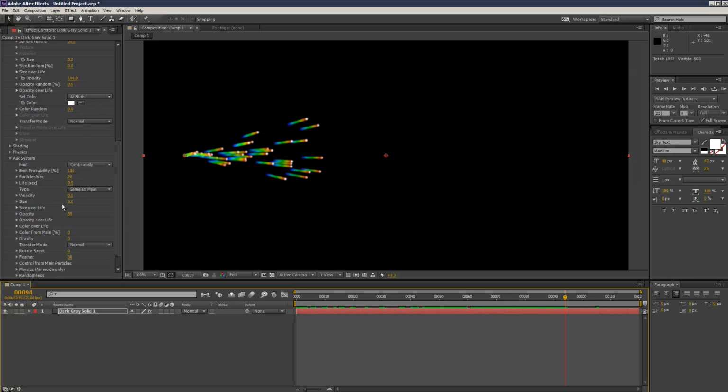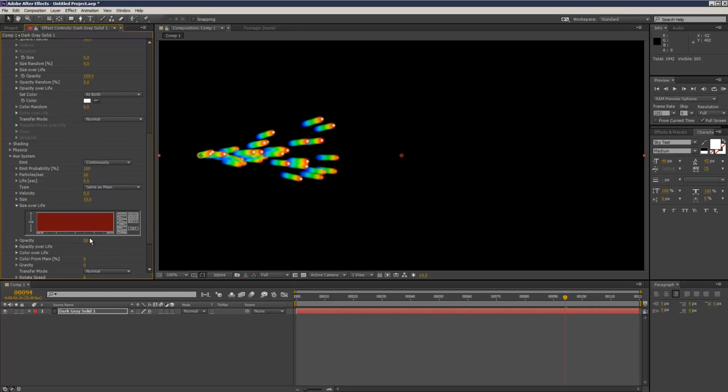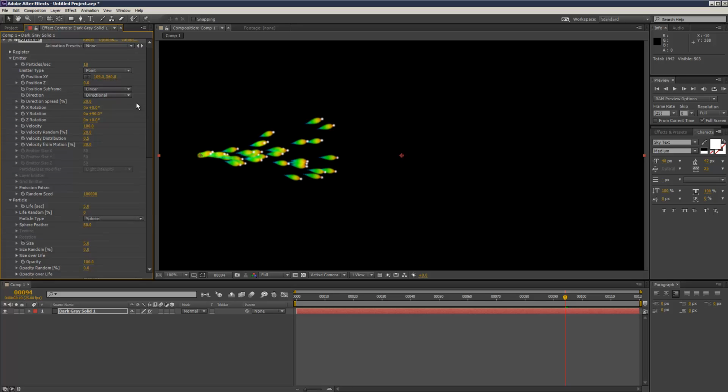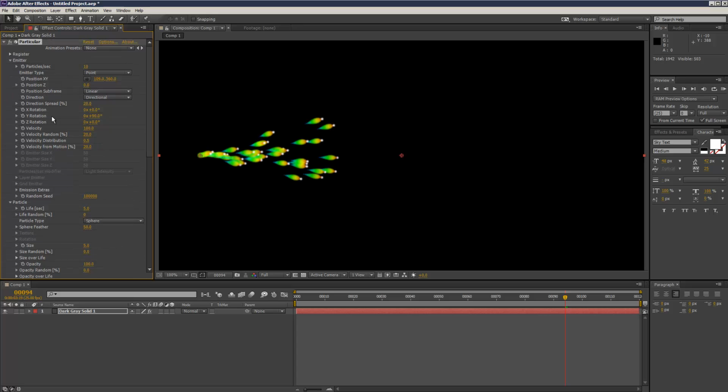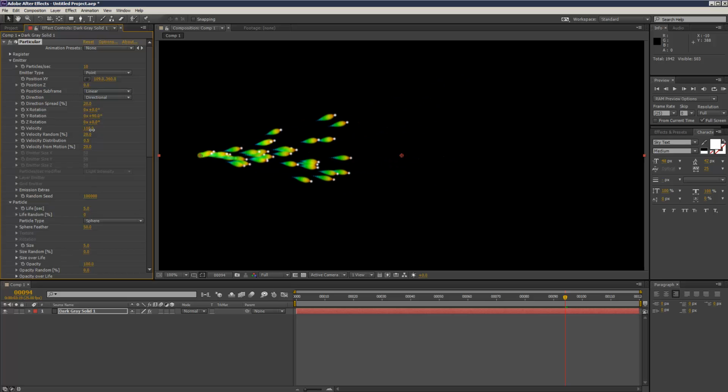And I'm going to go to size and just fatten them slightly. I'm going to go to size over life. So this gives us this kind of graph which we can edit. And I'm just going to choose something kind of like this. I'm just going to increase the speed as well, because they seem to be a bit kind of short.